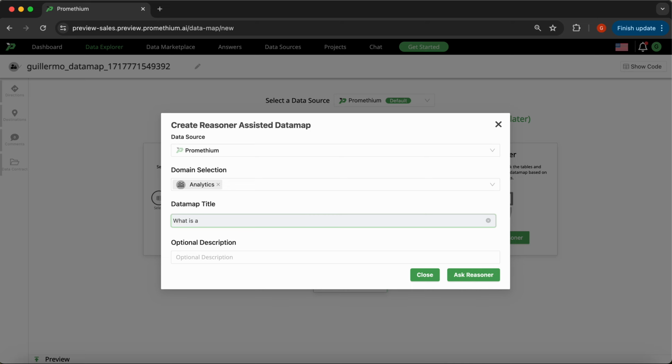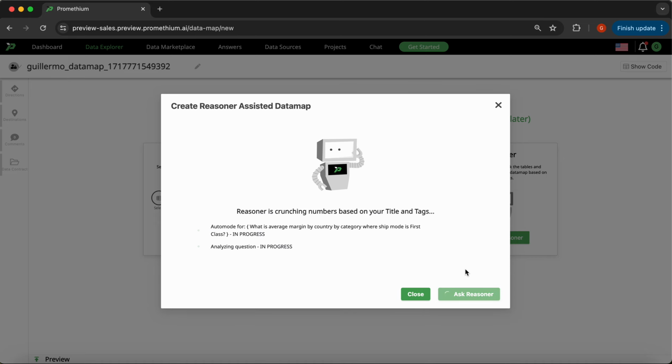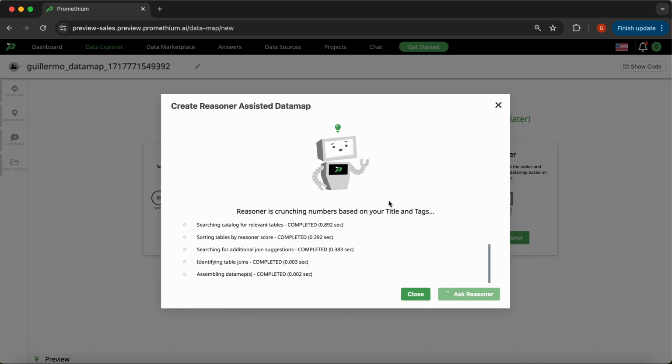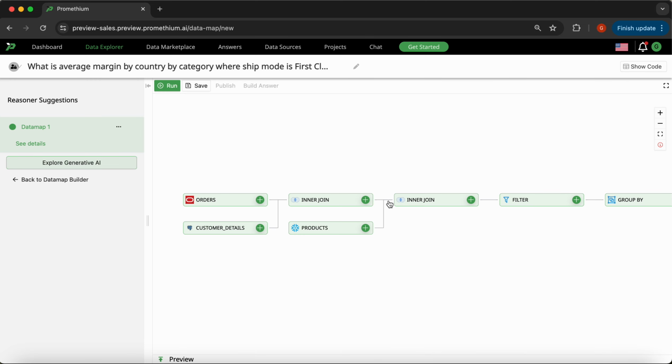What is average margin by country, by category, where ship mode is first class? And what Prometheum's AI engine is going to do is parse this question, look for similar metadata across the metadata repository that Prometheum has crawled, inferring additional context and business metadata using AI, and then create the SQL statements to operate over those selected assets to create my data set.